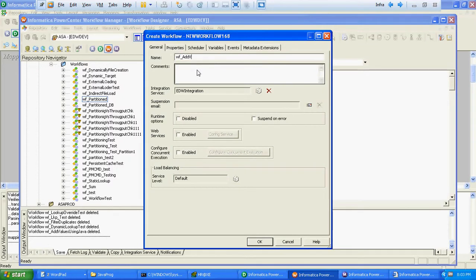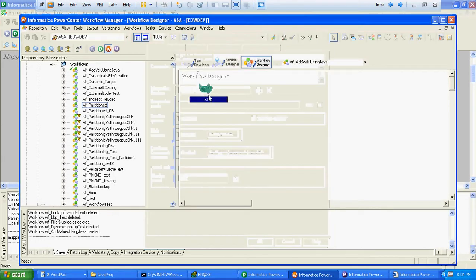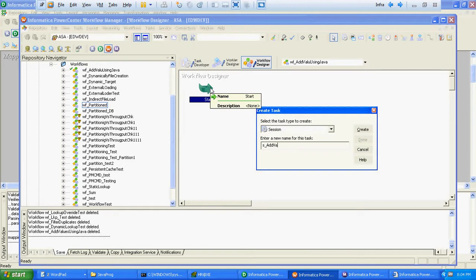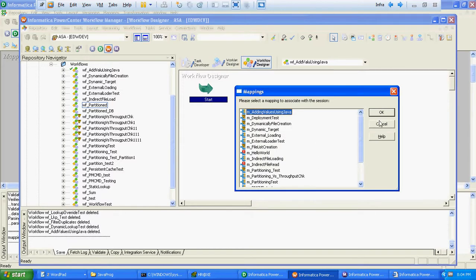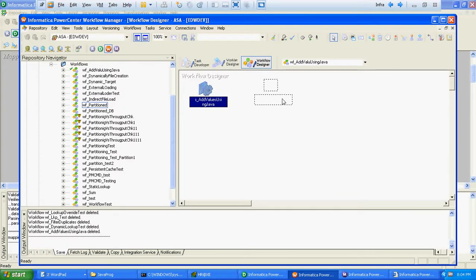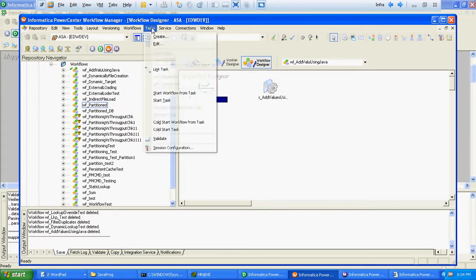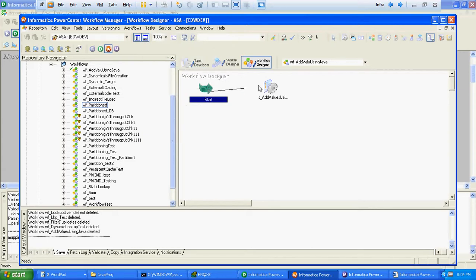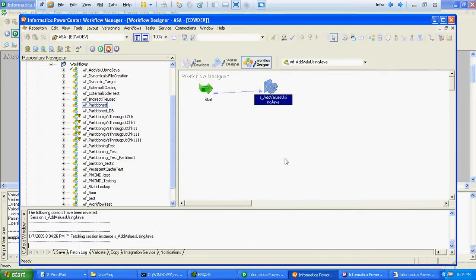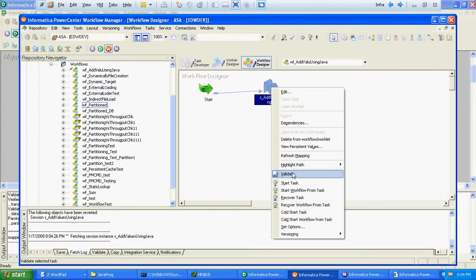WF add value using Java. Create a session task. Workflow is valid. We will just run this workflow.